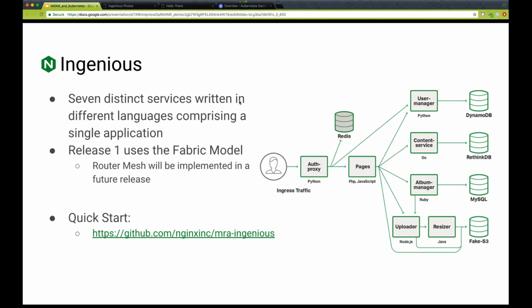So we have released all of this application as open source. You can find it at the link there, github.com/nginx/MRA-ingenious. The application itself is called NGINX. It's a little bit of a play on words when it comes to NGINX and some of the fun things we like to do around here.